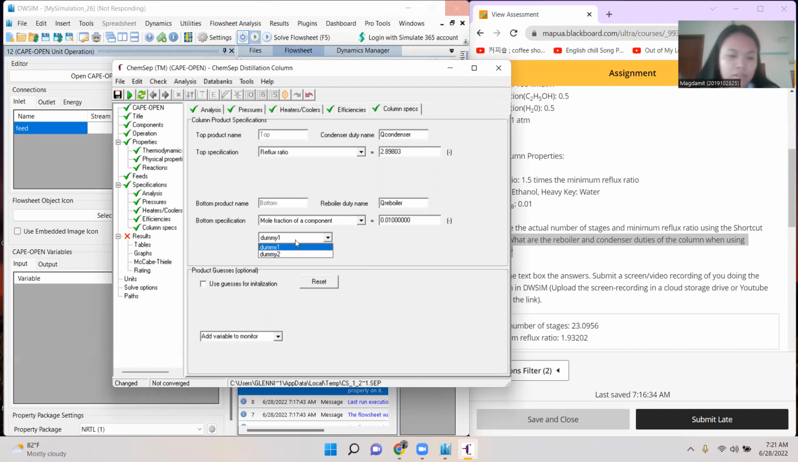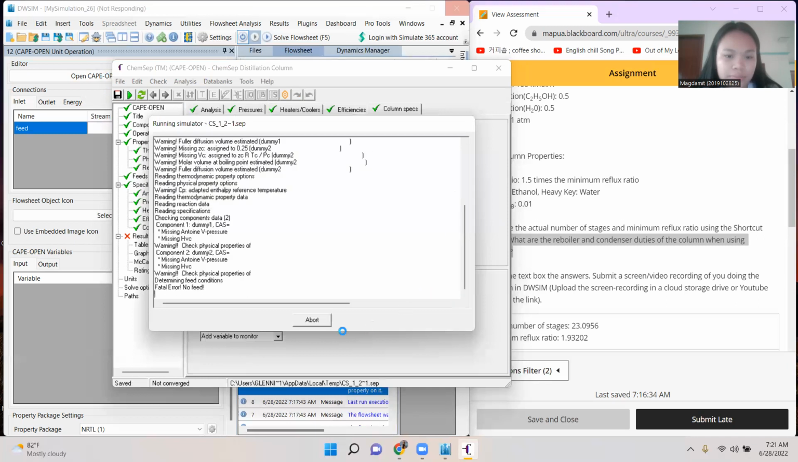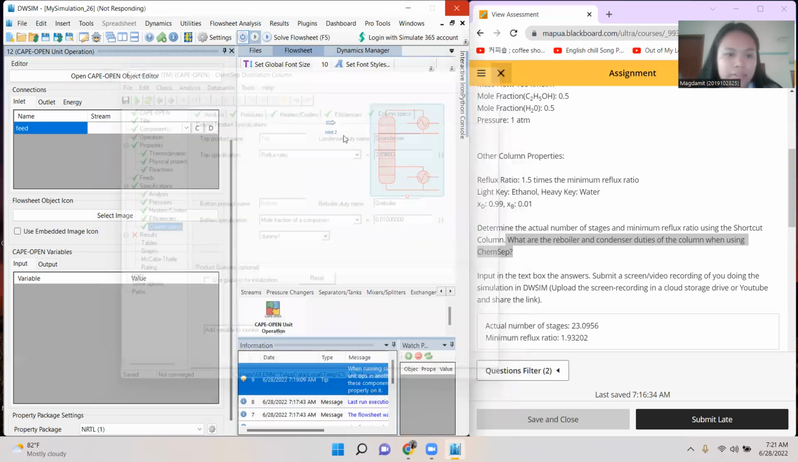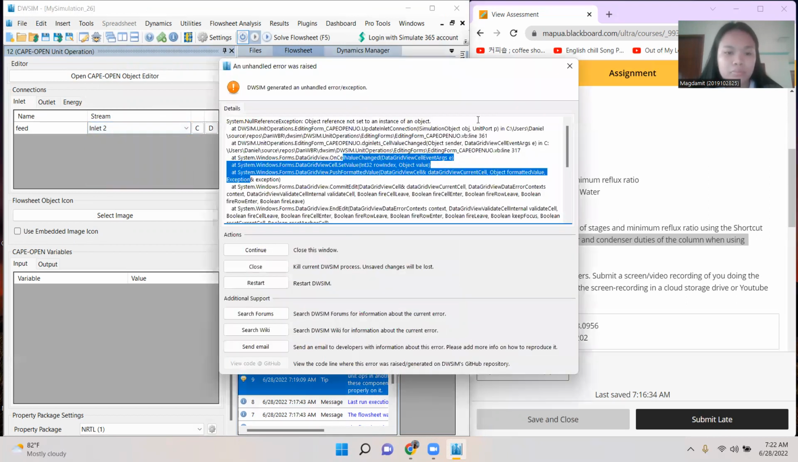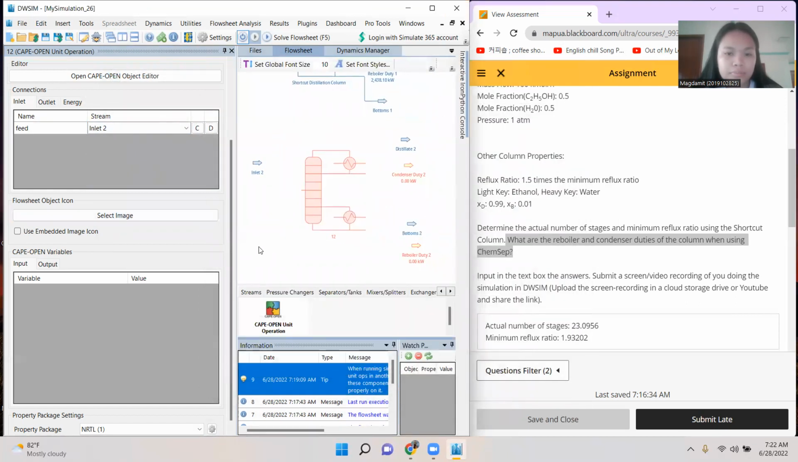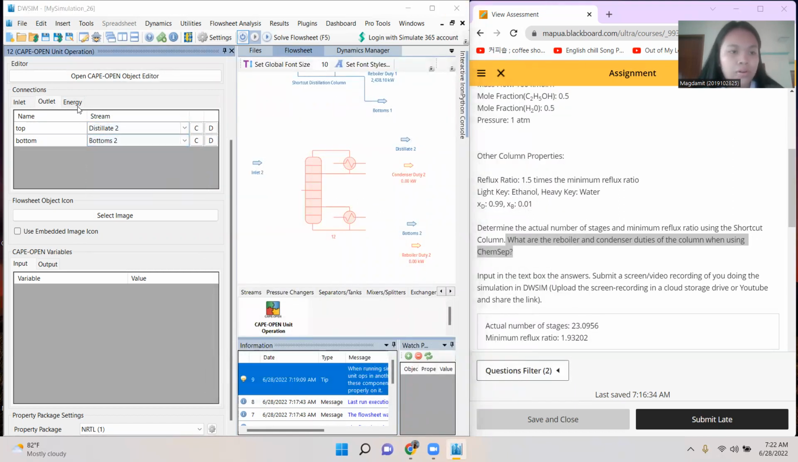And for the bottom specification, we select mole fraction of a component, which is 0.01. Okay, so there's no component as you can see here. So I'll just save this first, and connect the material and energy streams into our ChemSep distillation column: the two distillate, two bottoms.